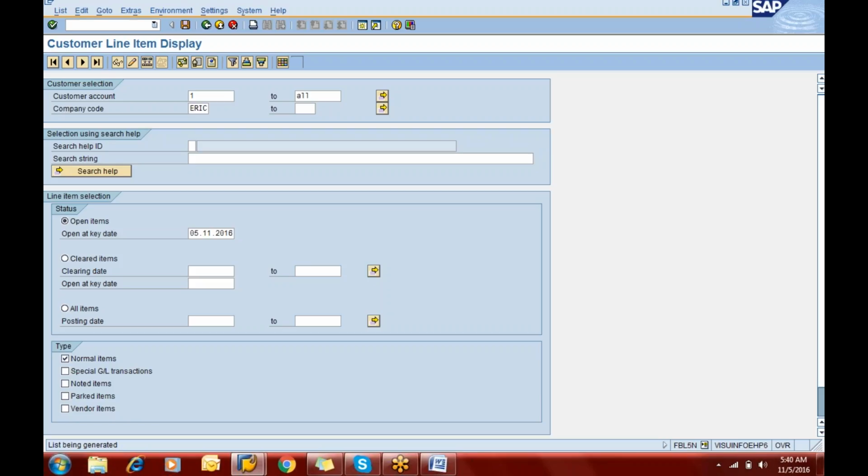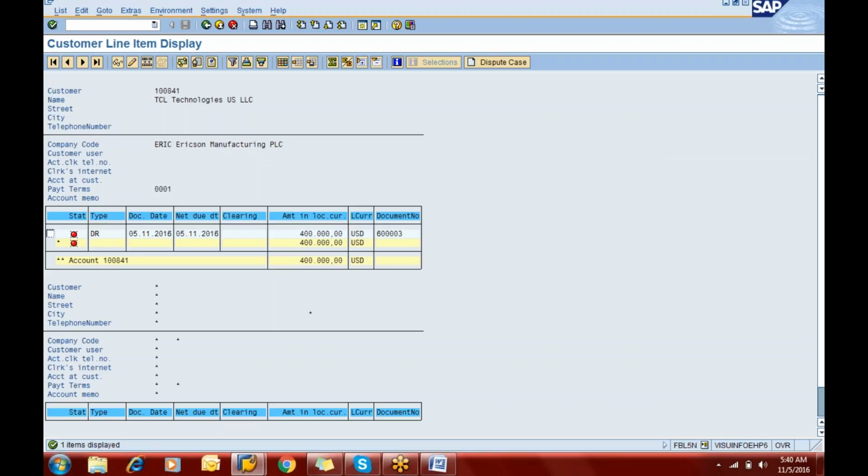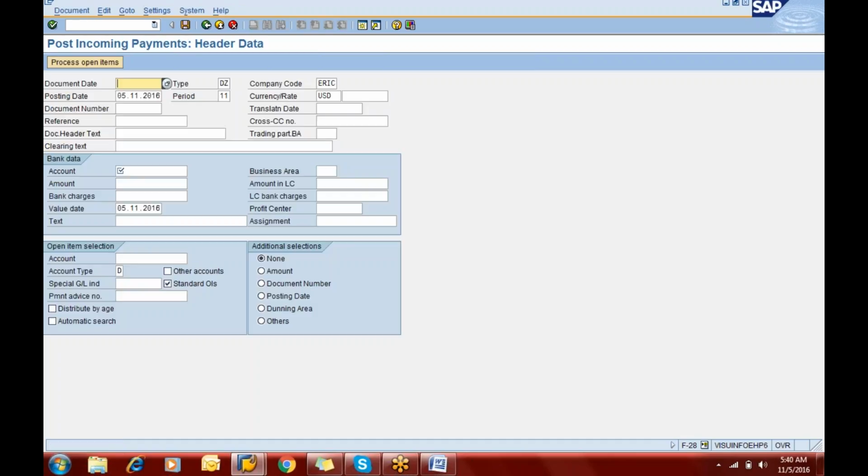Now if we receive the payment for this 400,000, let's say we receive just some part of it, we receive the payment through the transaction code F-28. Of the 400,000, let it be 250,000 that we have received. Business area Ericsson.